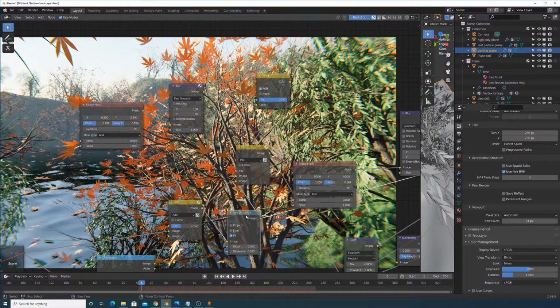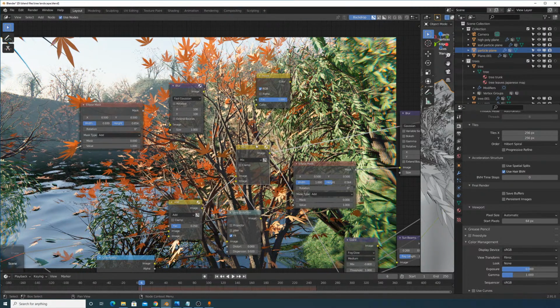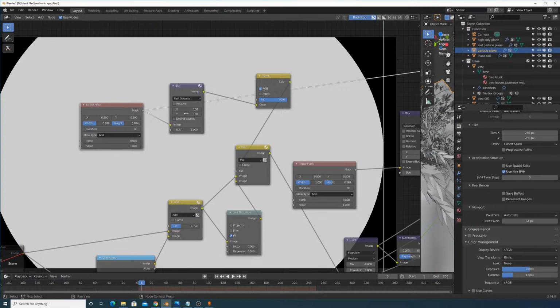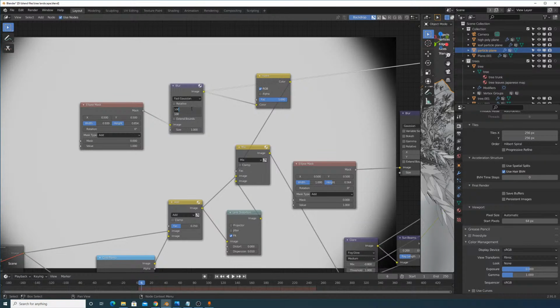So I could have just done that, but I'm going to go less extreme. And I feel like this ellipse mask should be a little bit more blurry.